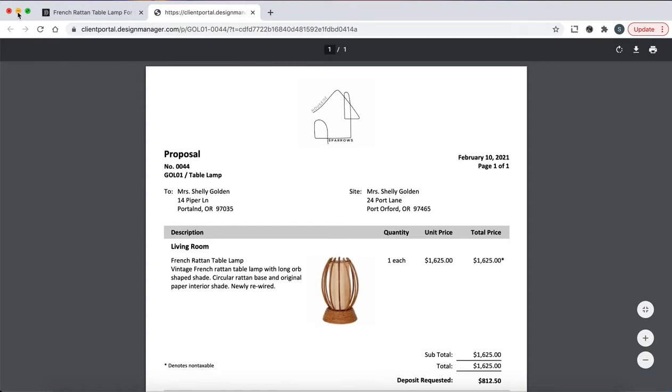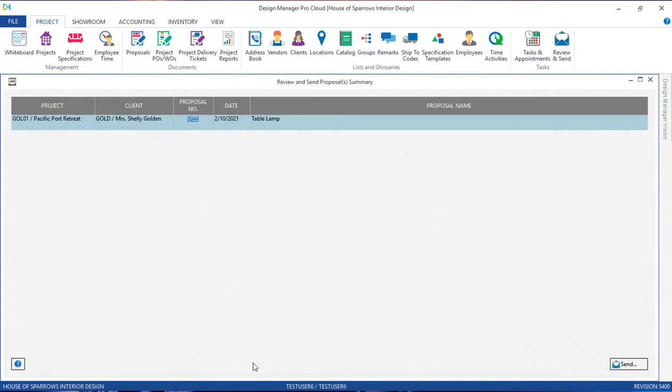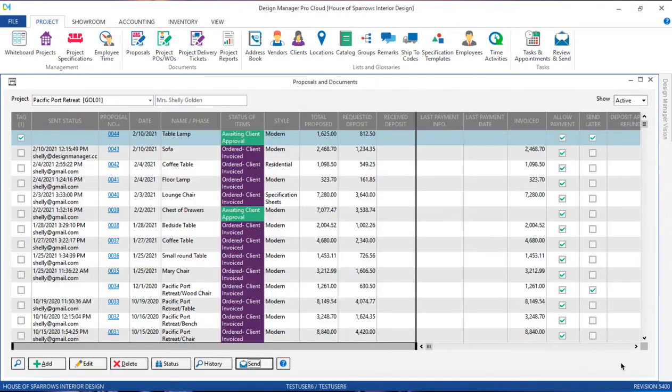So let's go back into the software, and this is where we can see that proposal that we just created. All we have to do to be able to send it to our client is simply just tag it over here on the left again and click send. We're going to see this one, proposal number 44, that we have created, and again we're just going to come down here and click send.